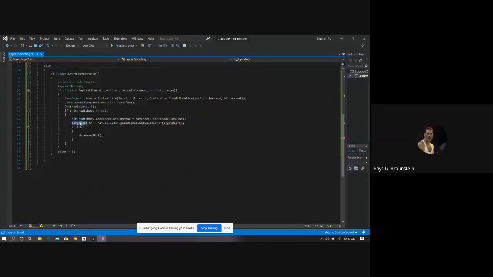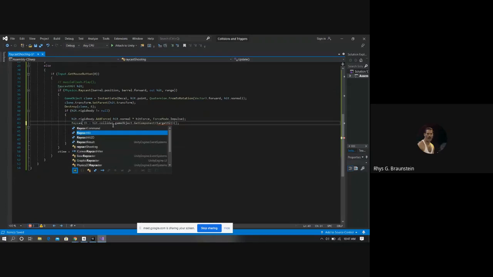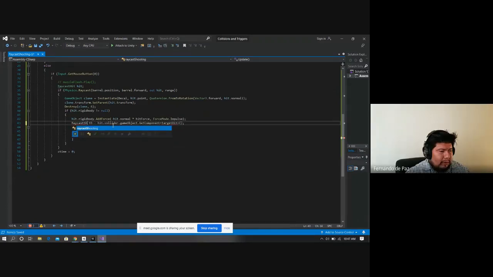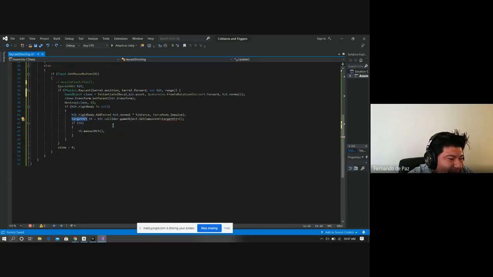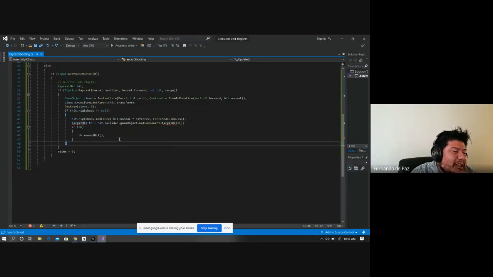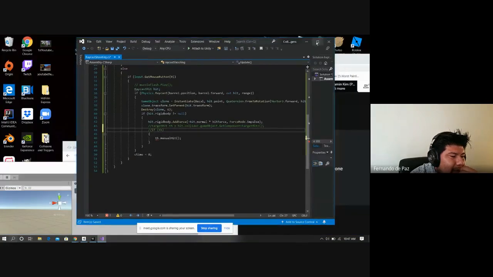So should I just rename it to Raycast Shooting? No. Oh, okay. I see what you're doing. Target hit is a future script. So just double slash in front of it. And then the if statement too below it, and then the curly braces, and then the next three lines.